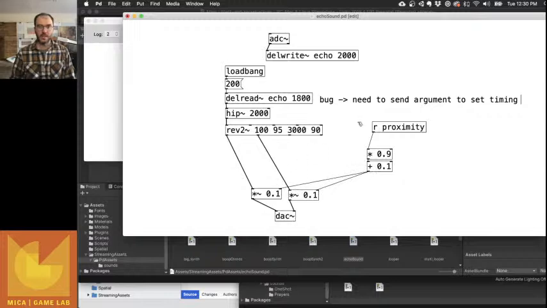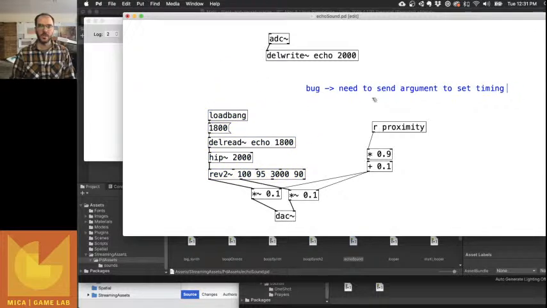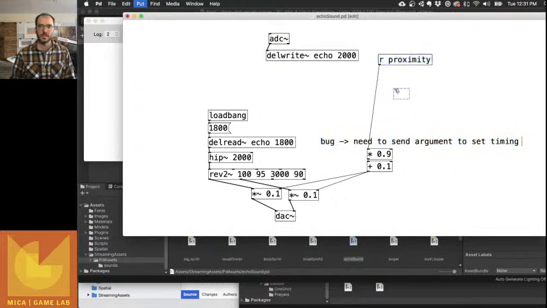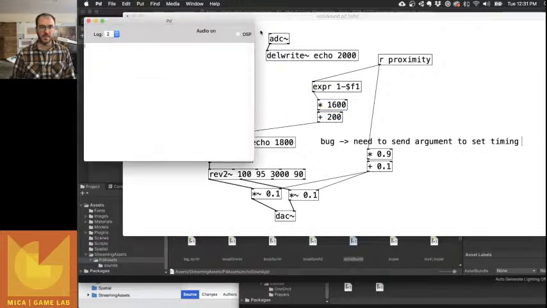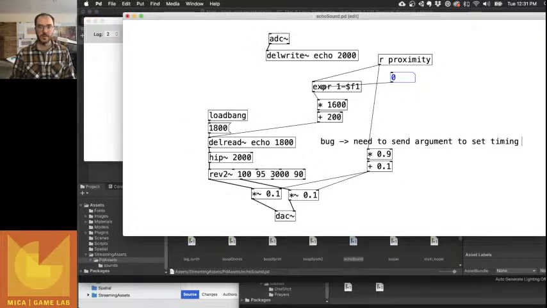And then what I'd also like to do is have it go from 1800 down to like 100, I guess. So for that, I'm going to go expr 1 minus $f1. So that will make it go from 0 to 1 to 1 to 0. And then multiply it by 1600 plus 200. And then let's give a number in here and see what it sounds like.